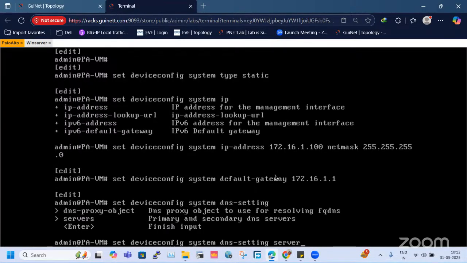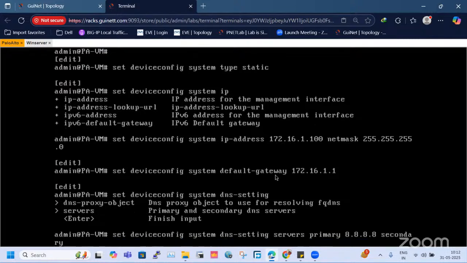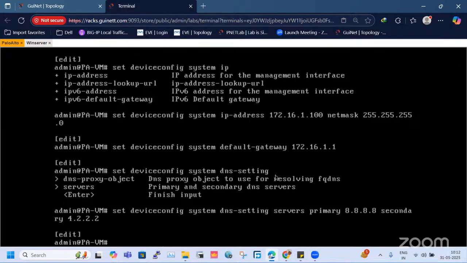It is saying servers, then I'll use server primary. Let's say I want to assign 8.8.8.8 as primary, and as secondary I want to give 4.2.2.2. So these are the basic settings that you need to do. We have assigned the IP address, but it will not take this IP address until you commit the changes.